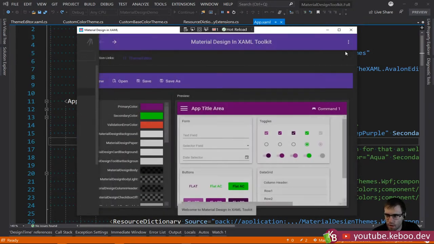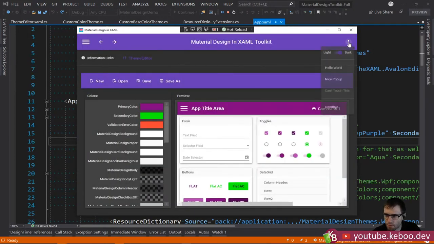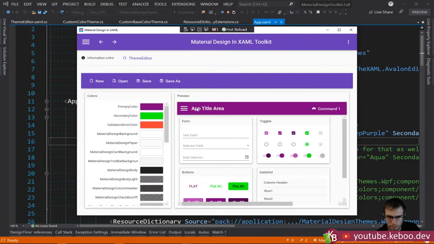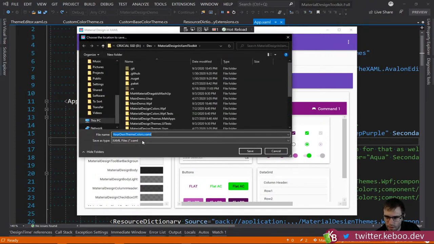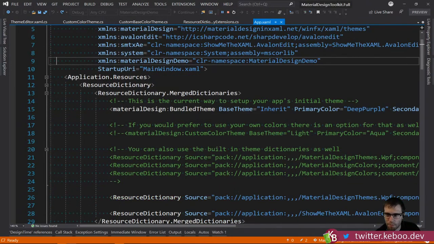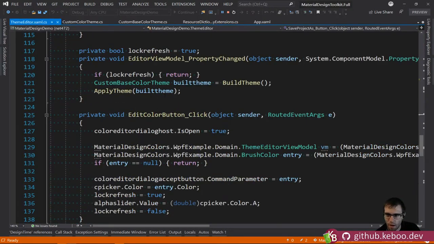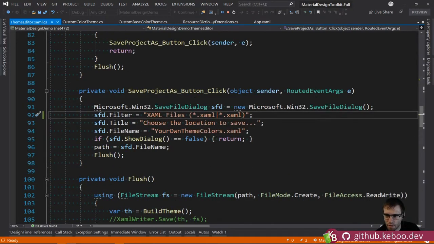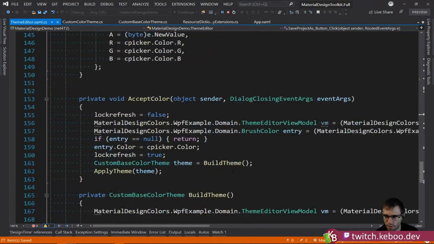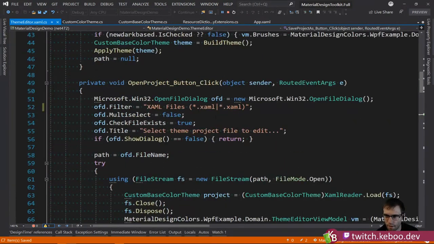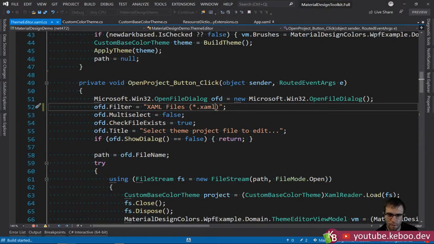Okay, so let's go back to our theme editor. I'm going to turn it back to light theme for the moment because it looks better that way. I do want to fix our contrast problems in dark theme, because those are very much bothering me. Okay, so save. Oh, because it's pipe delimited. That's why. So I think what we want is, I just realized these are identical filters. Right, start.xaml. And it's the pipe that's causing it to fail, not the semicolon.